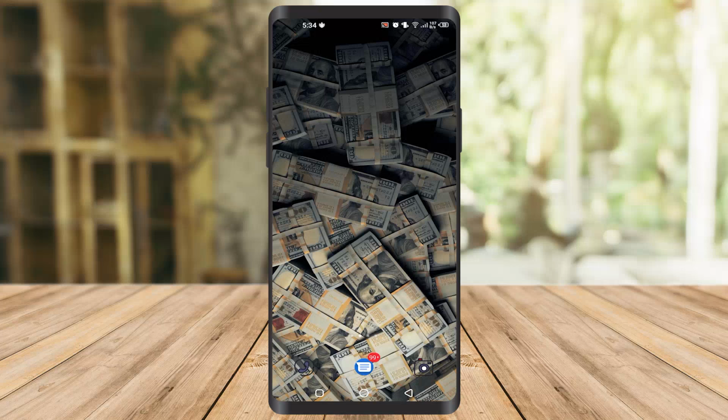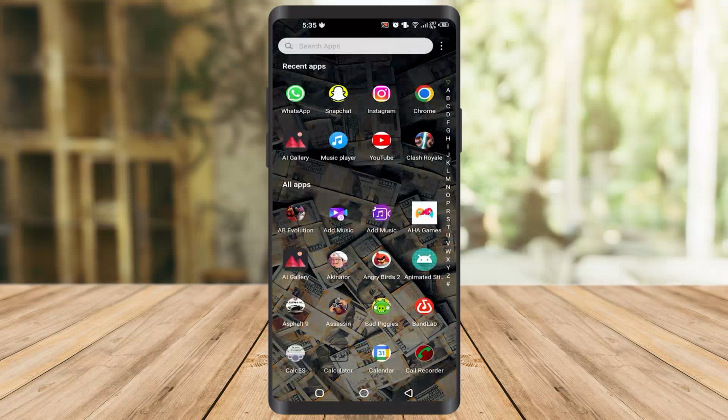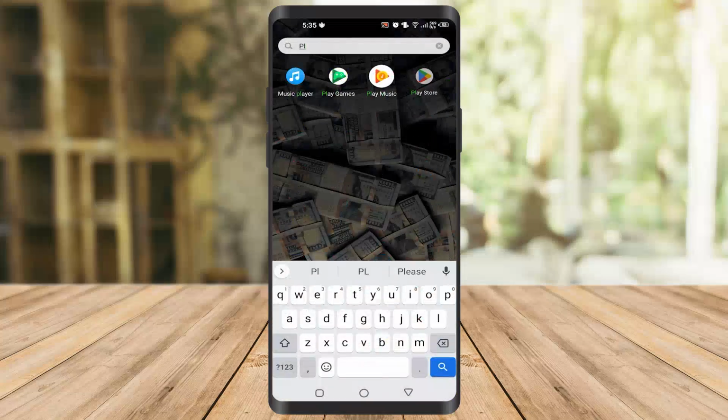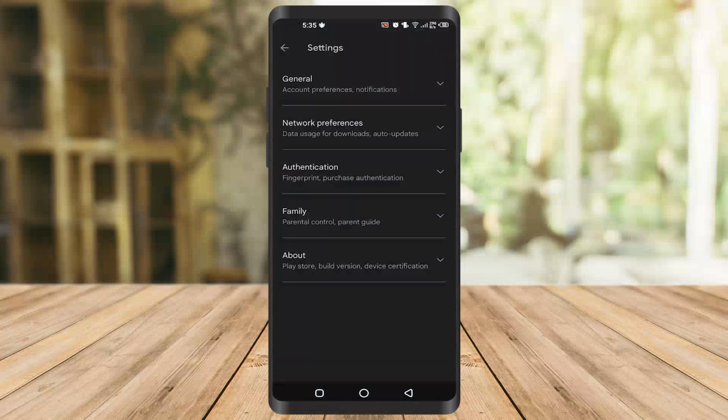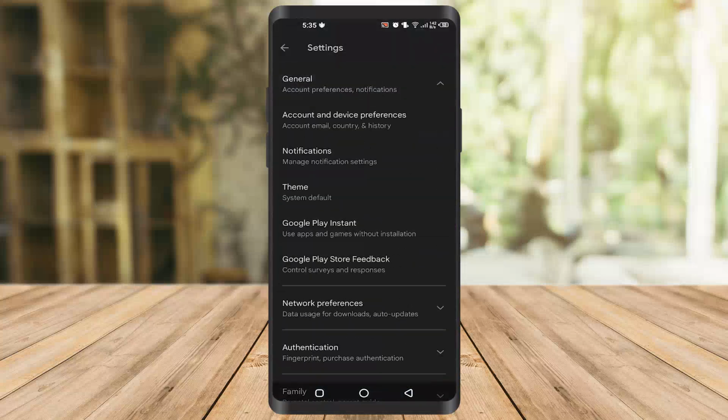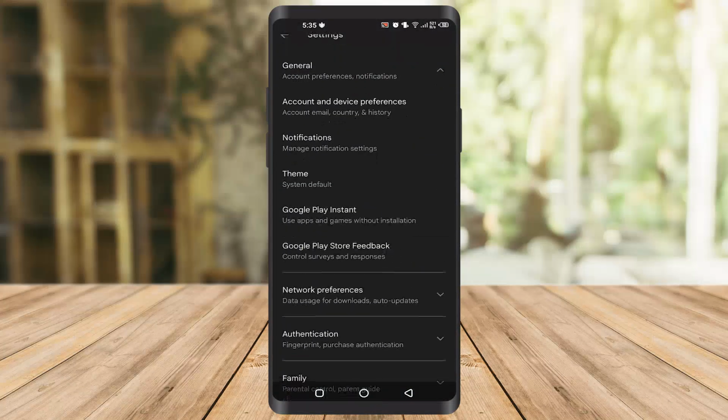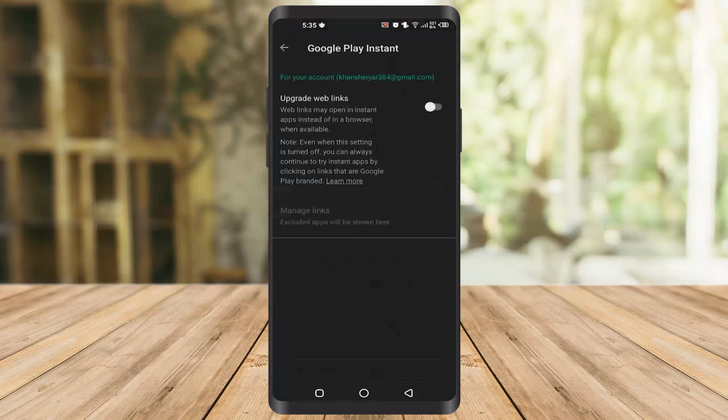So the first step is you have to go to your Play Store here. Once you go to your Play Store, you have to click on this icon here, and after that you have to click on Settings and General. Once you click here, you have to click on this Google Play Instant, as you can see. So what does it do?